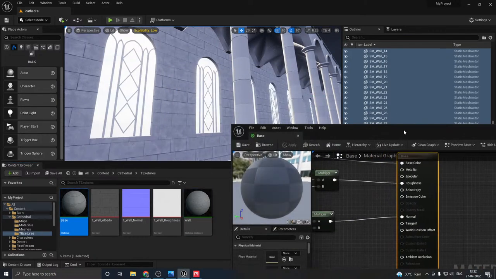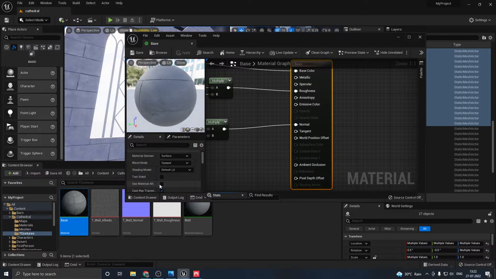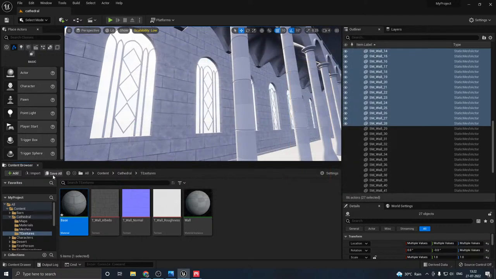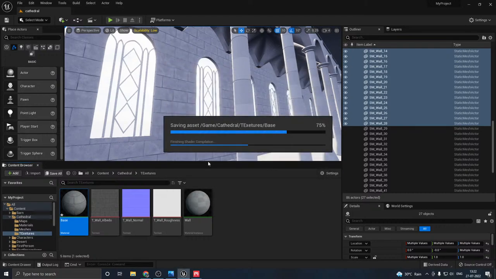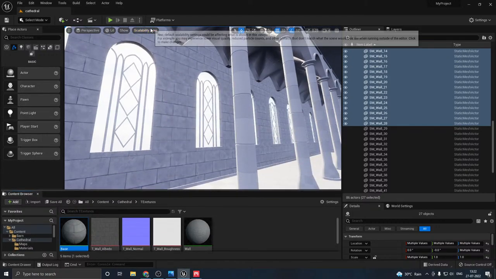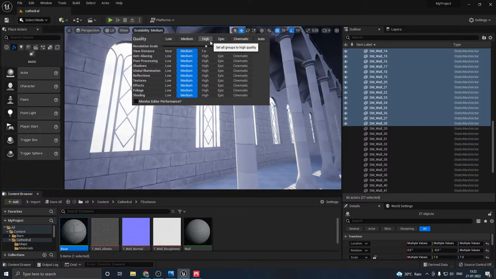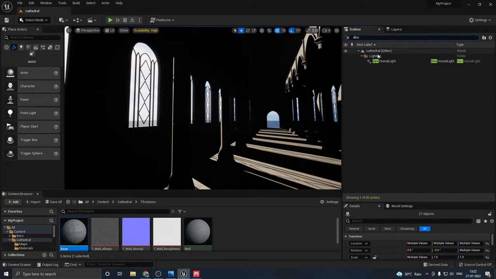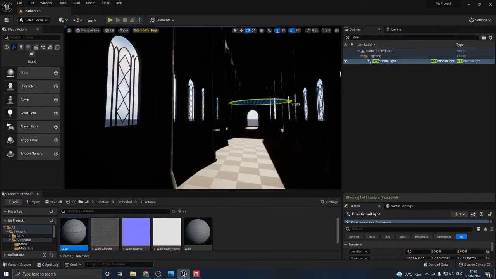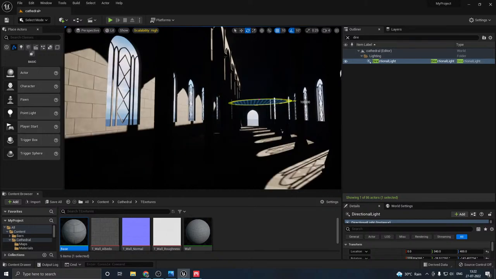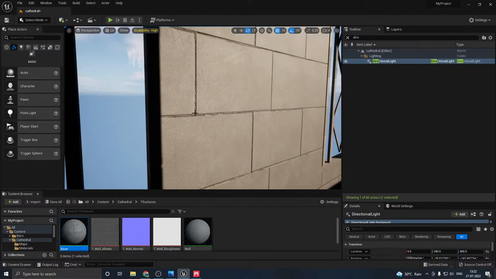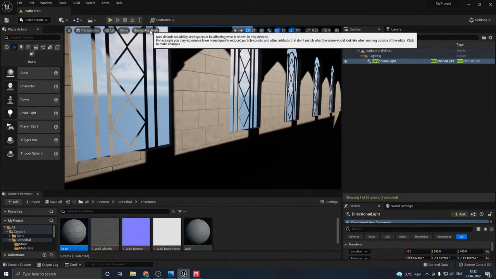Okay, and open this base material one more time. Make sure you check these two sliders and apply again. Save again. Change to medium and high. And find this directional light. If I rotate this one, you guys can see this, right? Okay, normal.